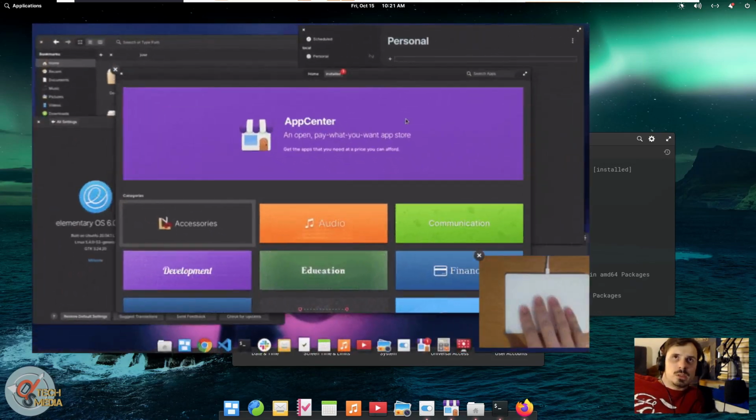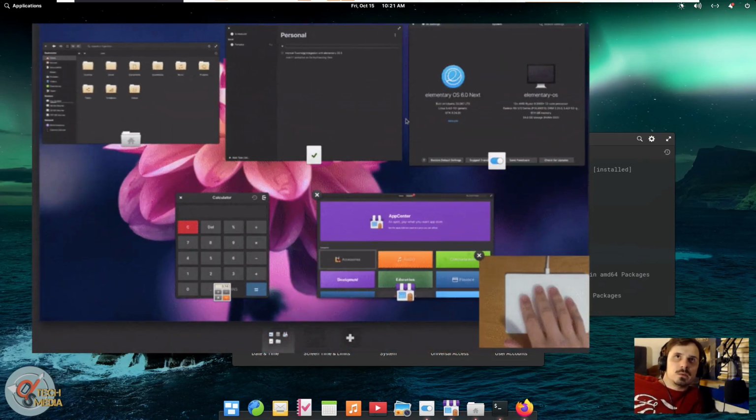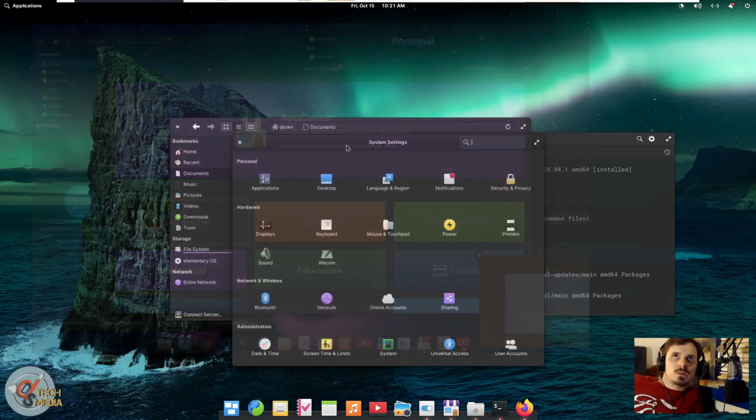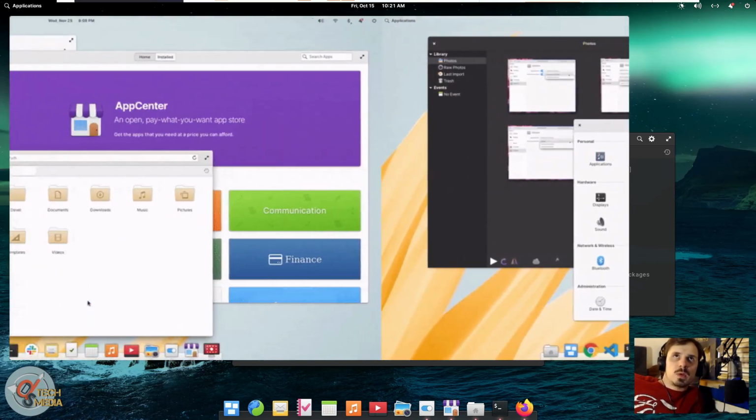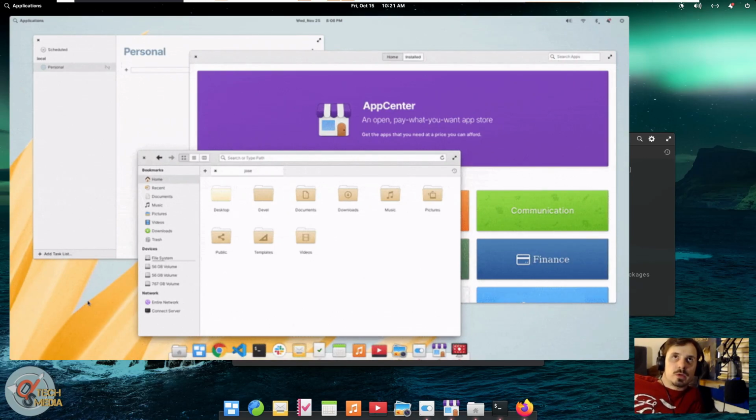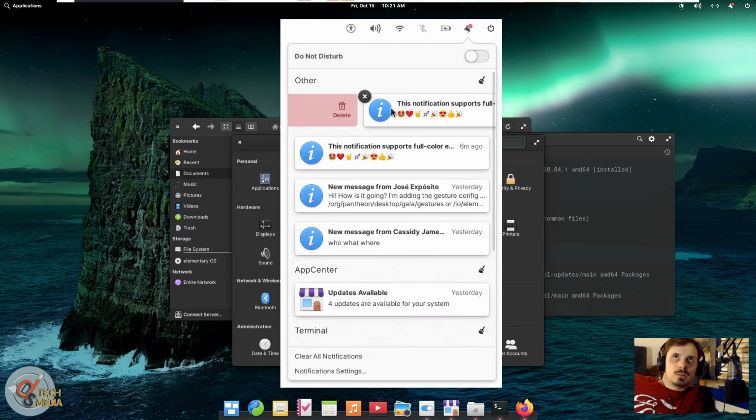Other changes to the desktop include better multi-touch support with options like swiping and managing the workspaces with multi-touch gestures.